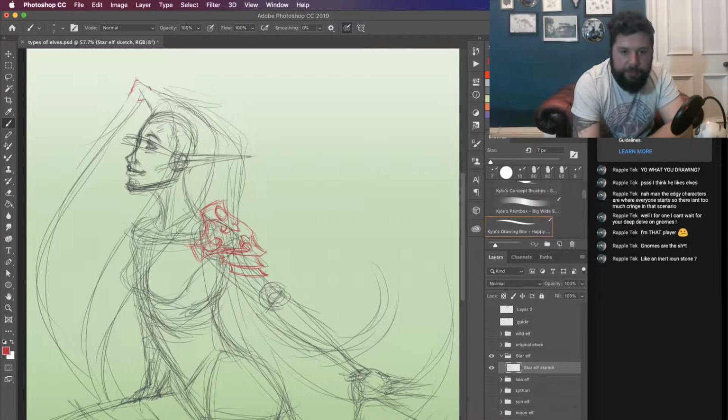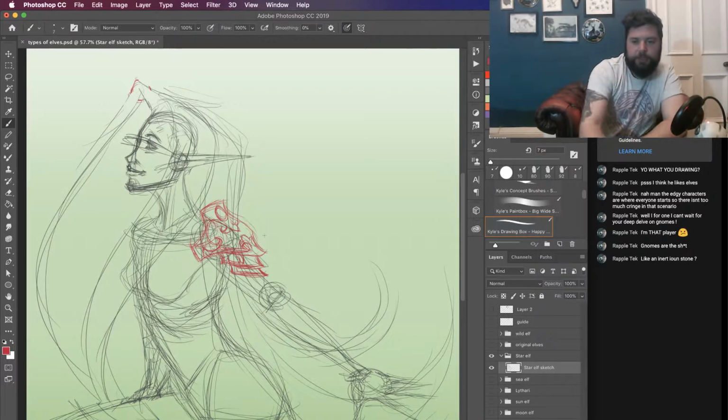So I am just going over my grey lines here with some red ones, so I can differentiate her base body and compare it to some armor that I'm placing over the top. And anything that's in red just tells me this goes over the top of everything else. This is armor that you're planning on putting on.